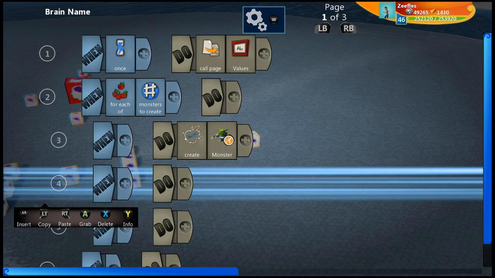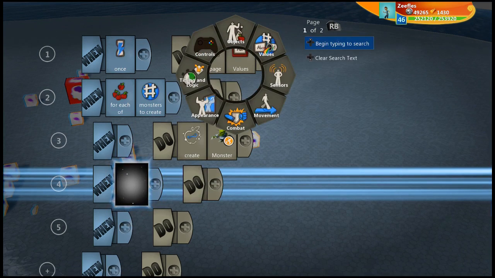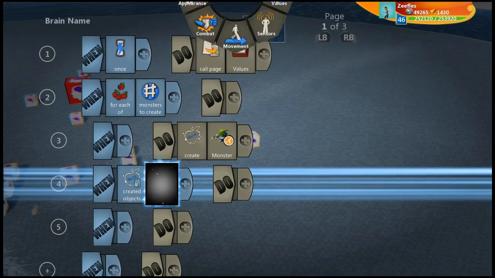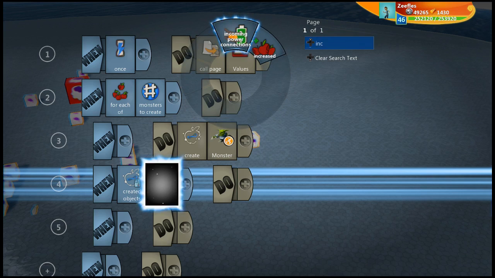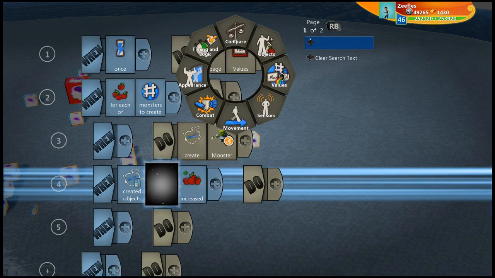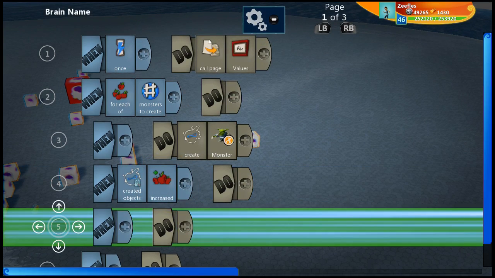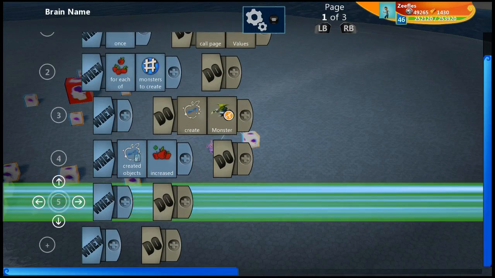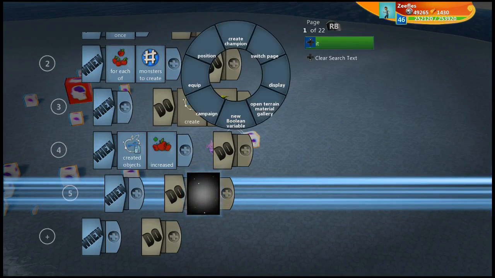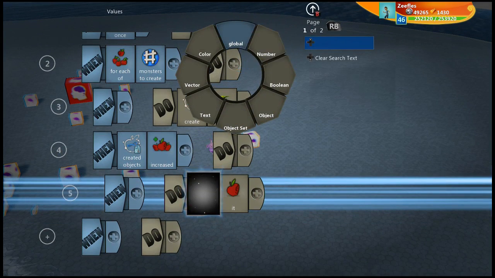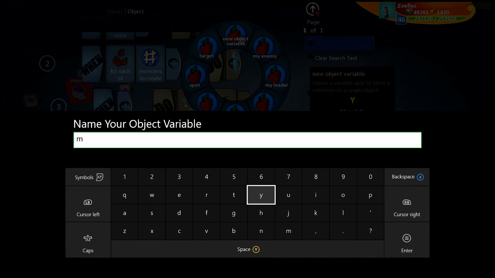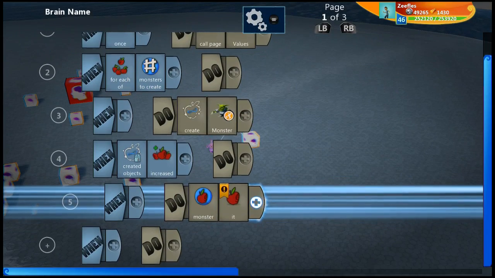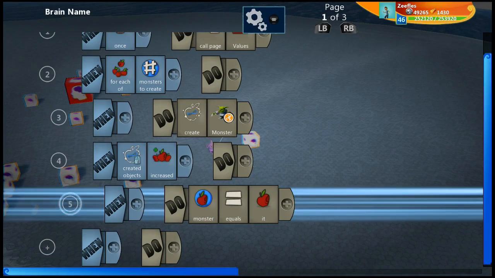When created objects increased, whatever it increased by, let's see, monster equals it. So when objects increased, monster equals it.